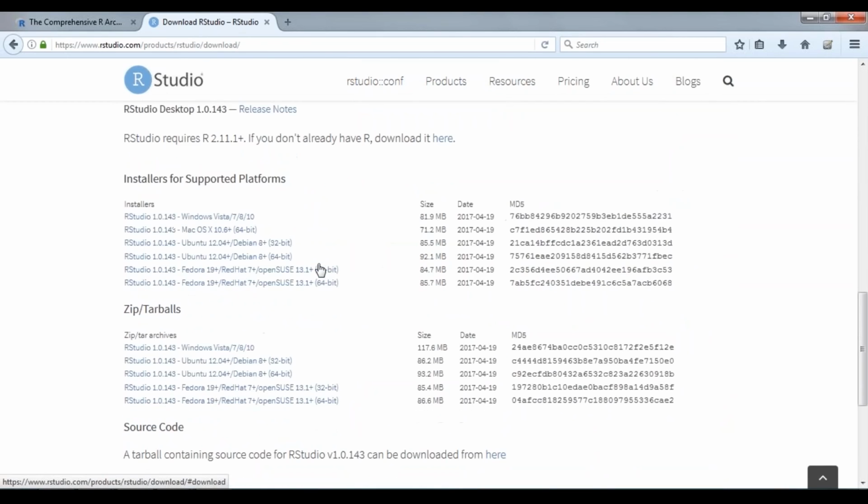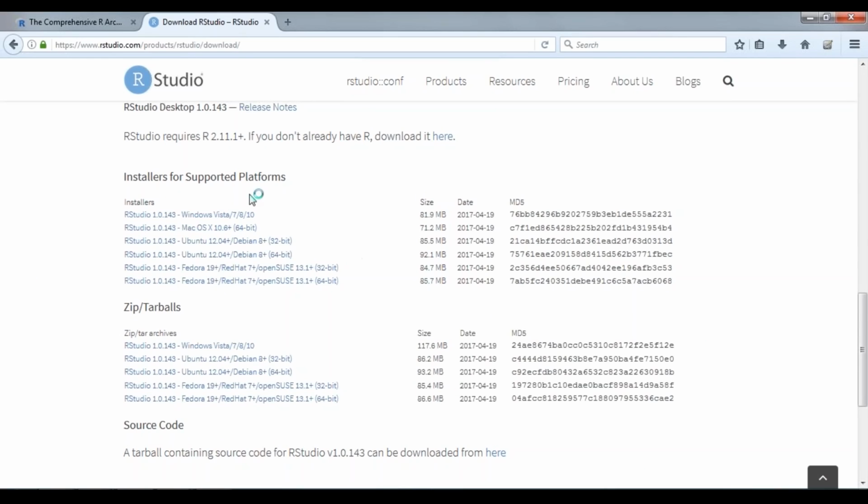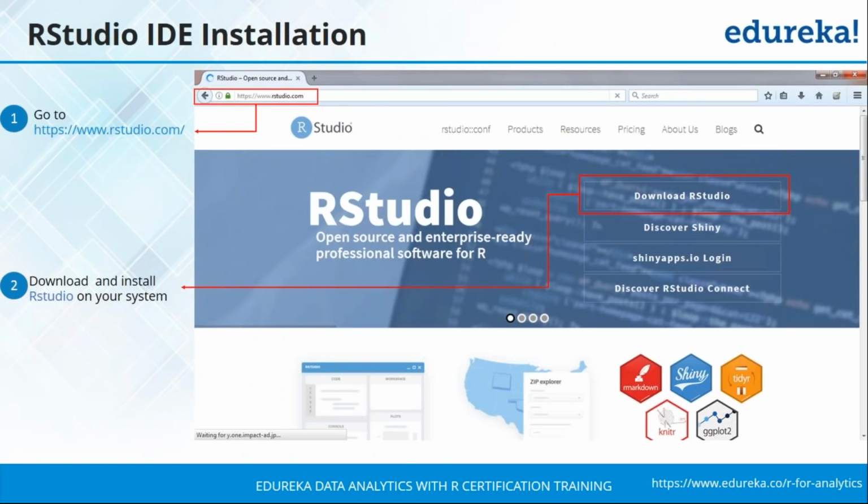If you click on download, you can see the various options with respect to each operating system. So choose the version that suits your operating system. Just download it, and again the installation is quite straightforward. You just need to keep clicking on next. If any of you are facing any troubles, let me know, and I'll be able to assist you with that.